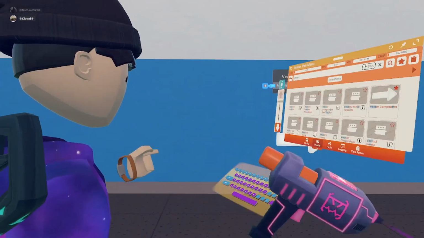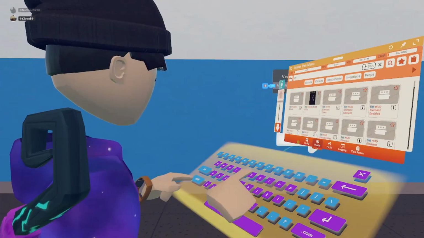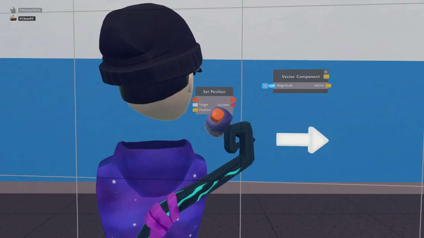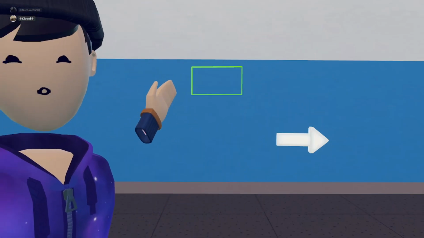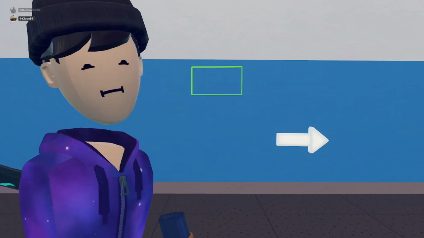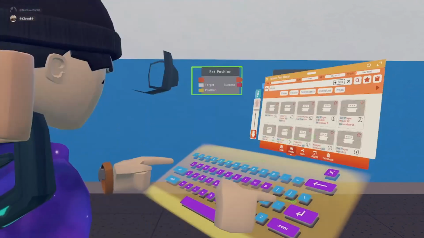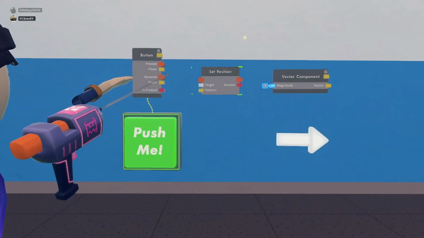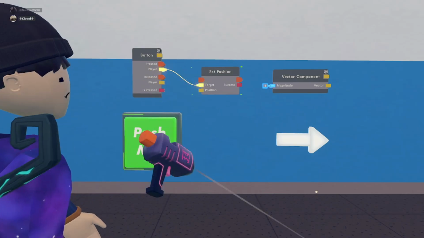So now we're going to get a set position. It'll look like this. We're going to grab that, and this will set the position of whatever the target is. In this case, we're going to make it the player. So now we're going to get a button, and we're going to get the player who pressed the button, and hook that up to the target on the set position.